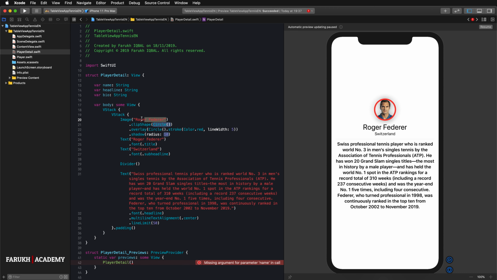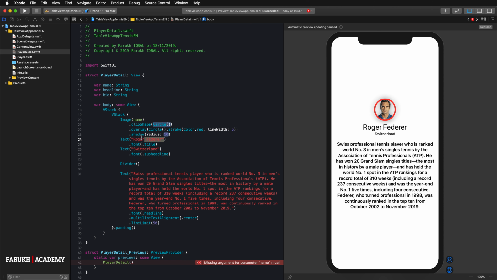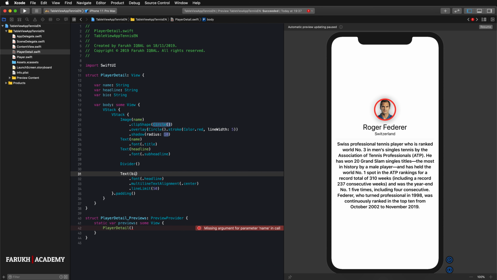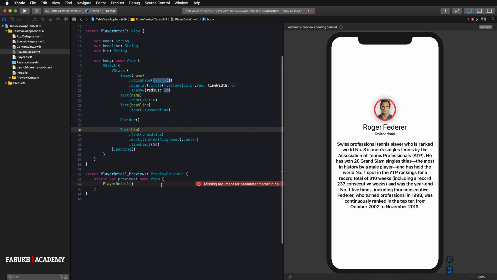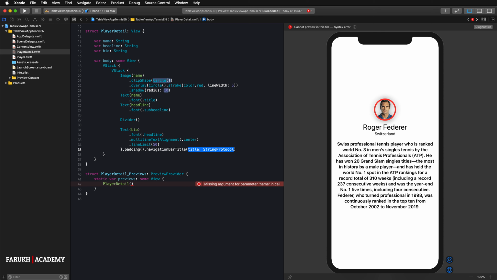So here name, headline, and here bio. And here we can write navigation bar title to be a type of text, with name simply, and then display mode is inline. Cool.